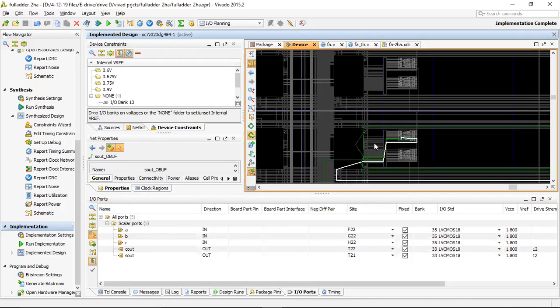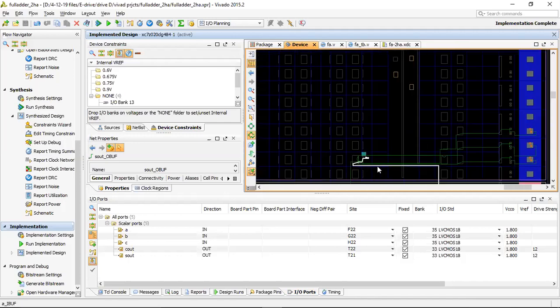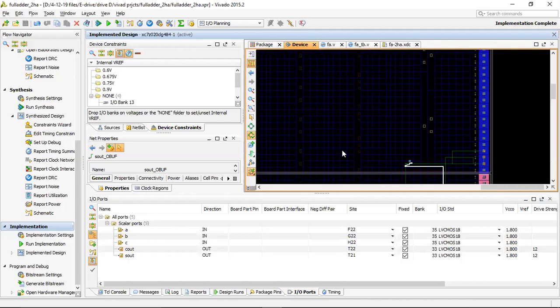The placement already is fixed. So now our design is converted into a product on that FPGA.